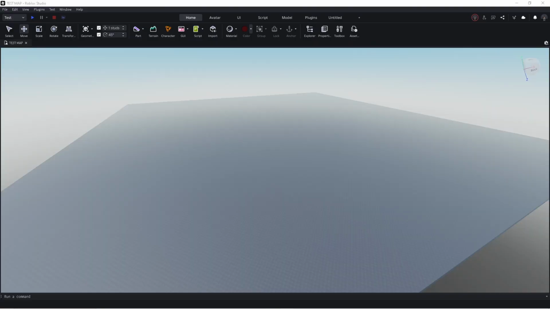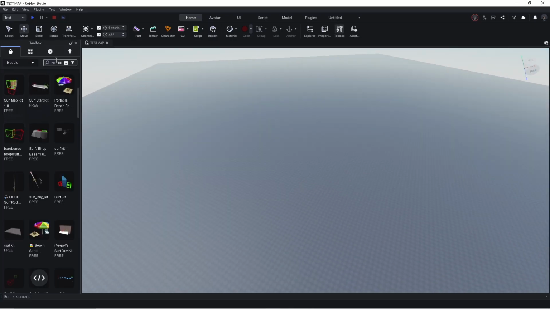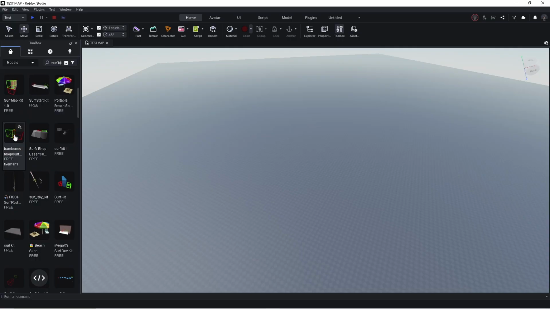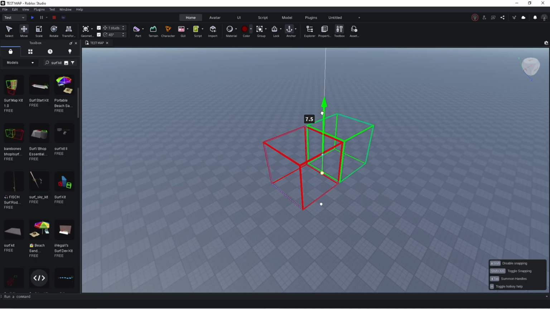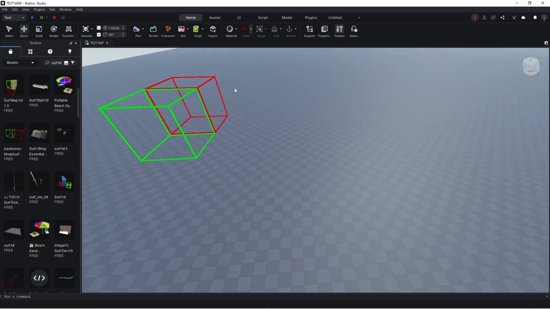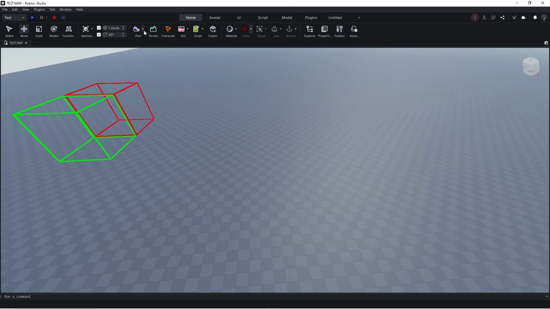Alright, so once you open up Roblox Studio, right off the bat, open up your toolbox. You're gonna type in surf kit. Once you go into surf kit, I'd scroll down and find 5-man. This is gonna have your start and finish. After you have your start and finish, just go ahead and ungroup that and you can exit out of the toolbox.